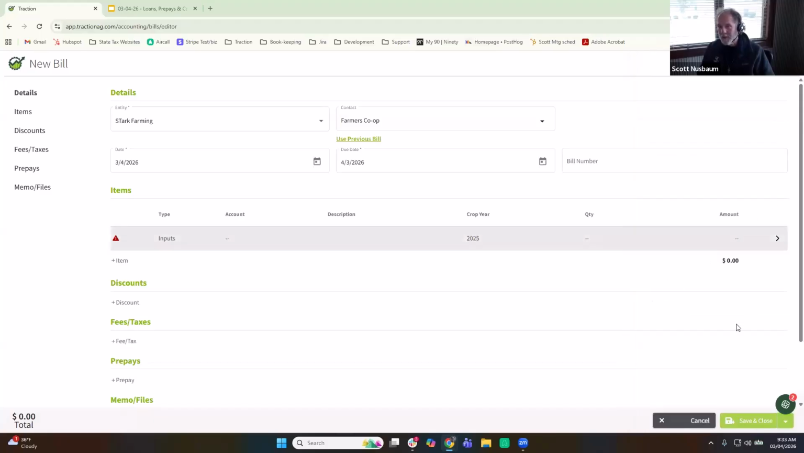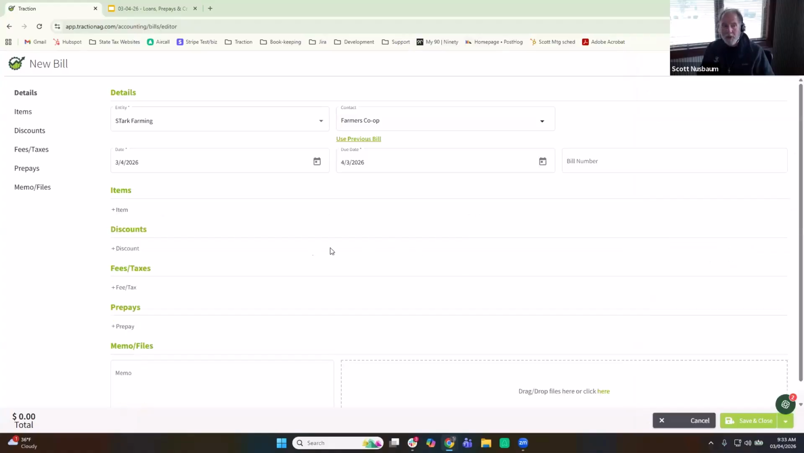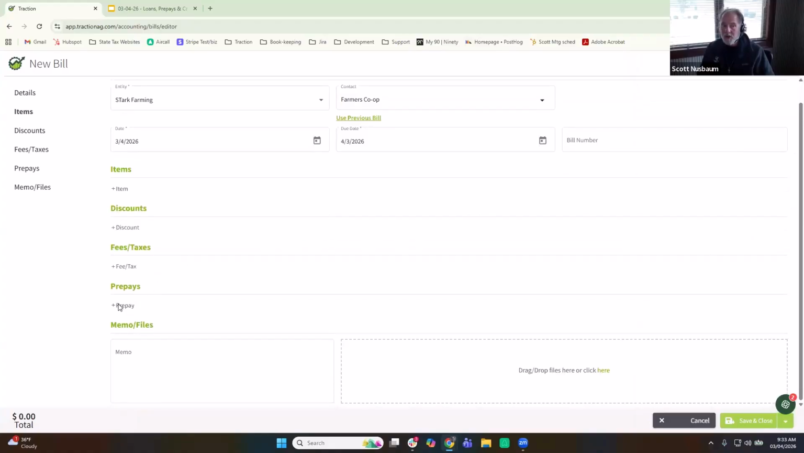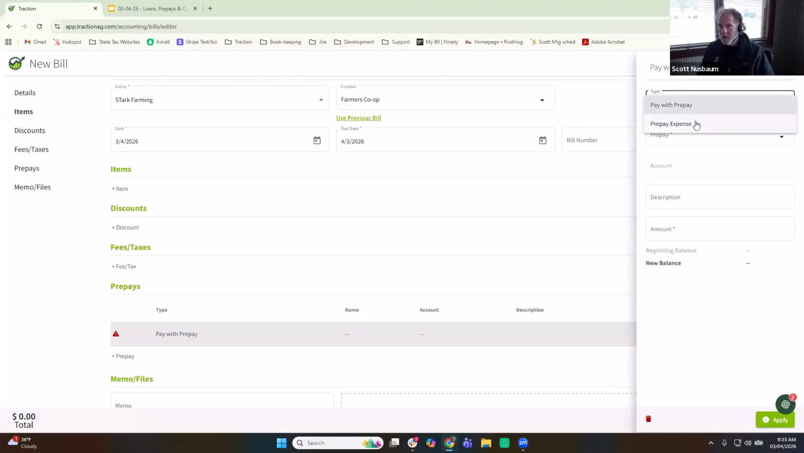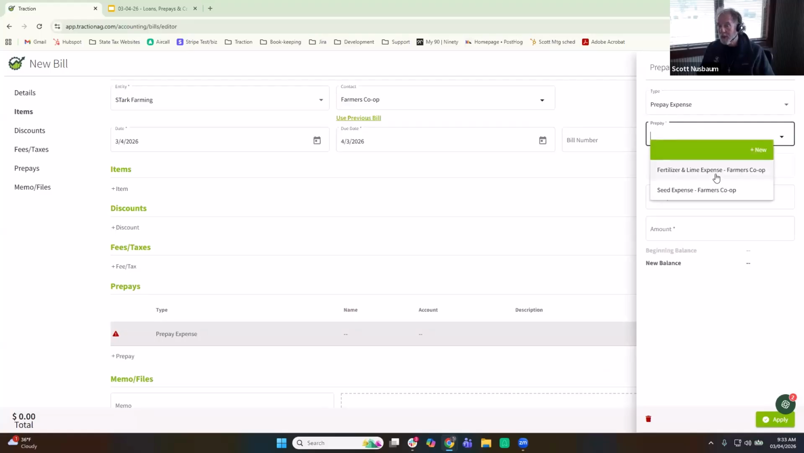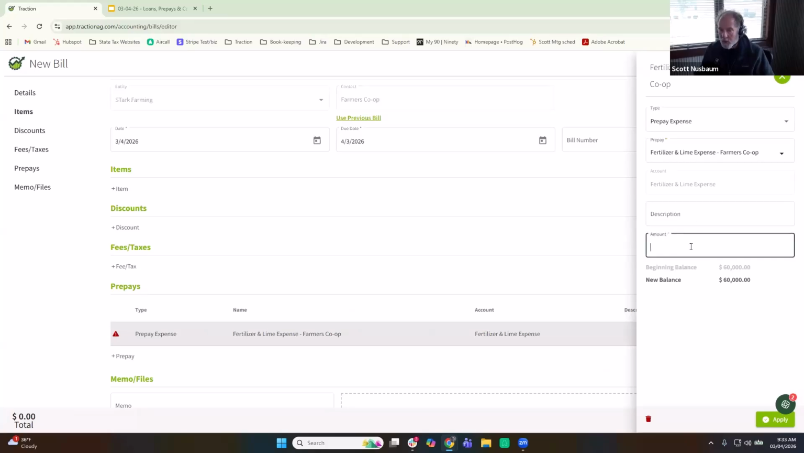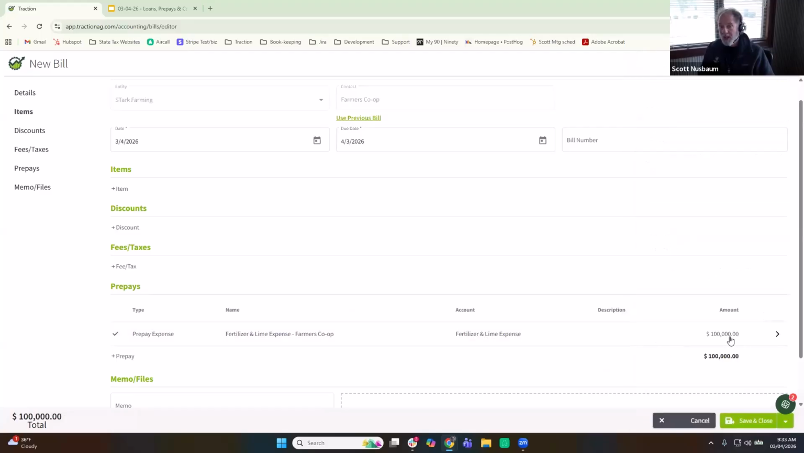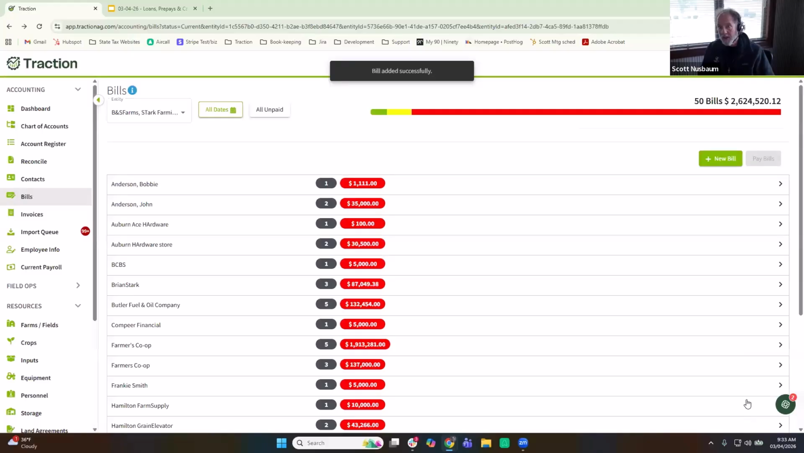My gut says the more logical one is probably a prepay, and that you'll just go down to prepays, just like I did with the payment, do a prepay expense, pick out what it's for, put the amount in, and I can set a bill up for it. So this is not going to put any seed or fertilizer expense on my cash books. I haven't written the check for it. It's going to set it up as a bill. And then when I actually pay that bill, it's going to put the expense on it. But it's out there so you can have a record of it. Does that make sense, David?